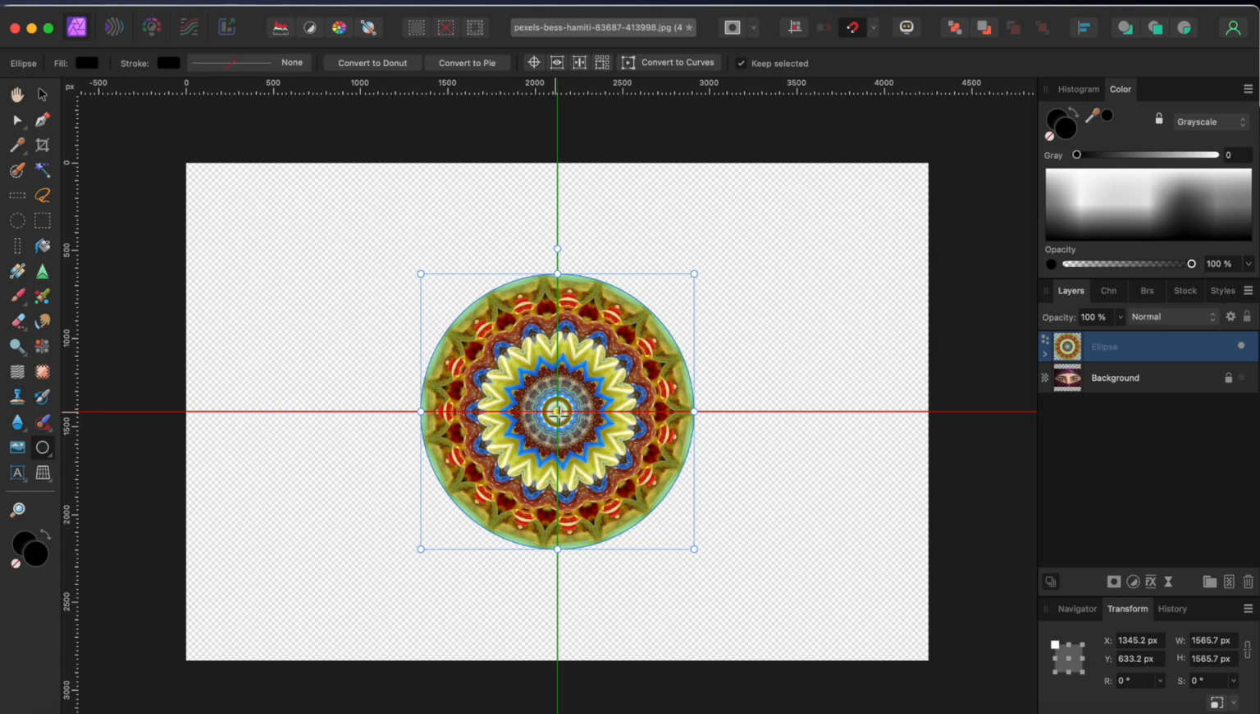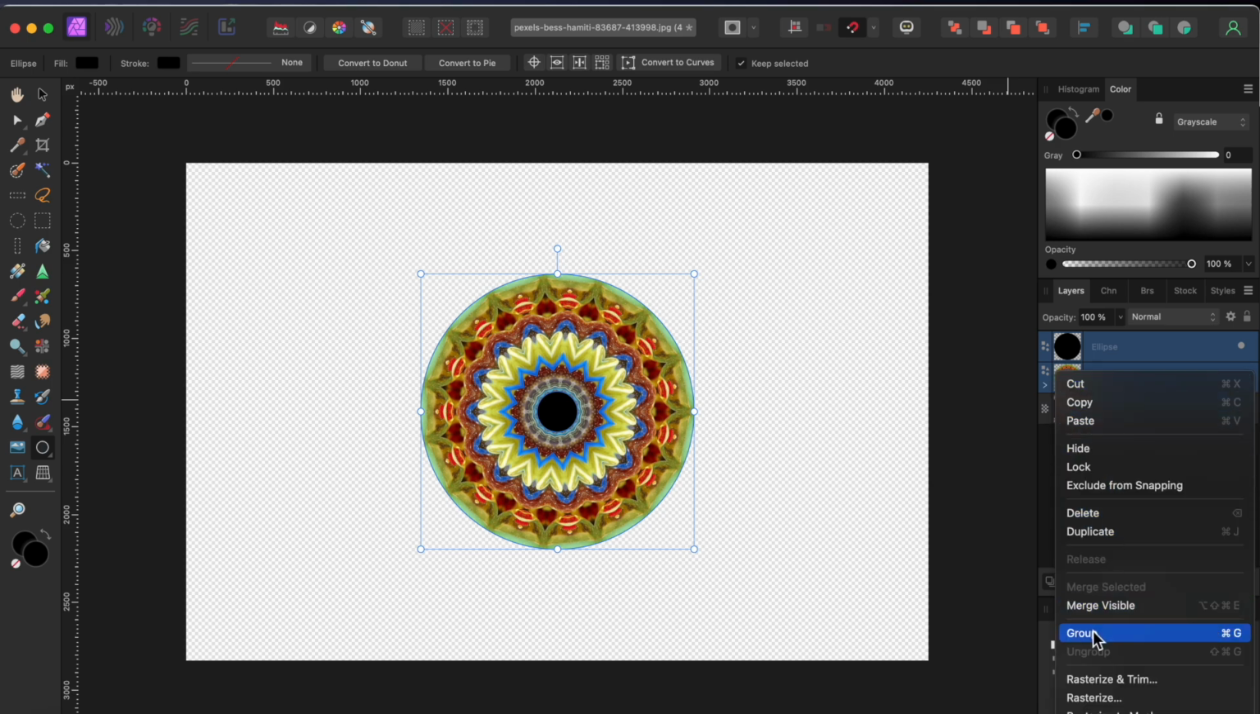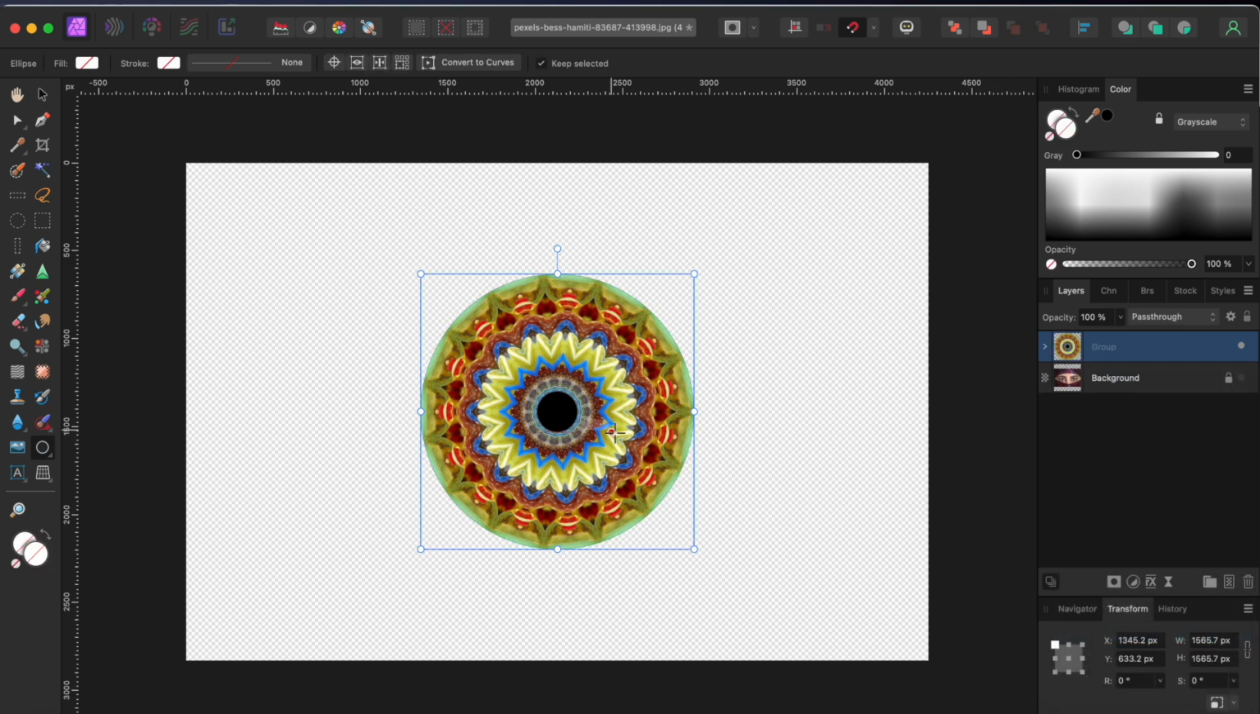Then I'll make another black circle in the middle. This will be a tiny little pupil. I'm going to group these together, and then I'll duplicate the layer for the second eye. I'm going to hide the kaleidoscope eyes by clicking on the little dots on their layers.